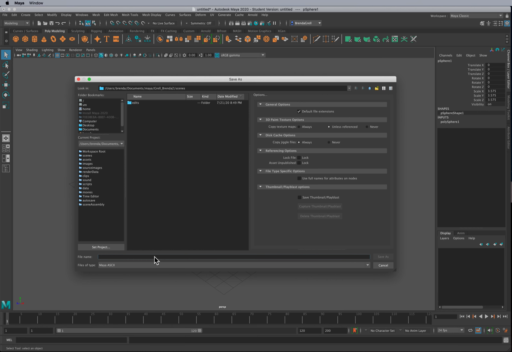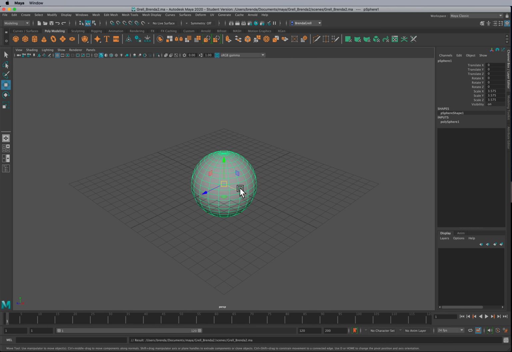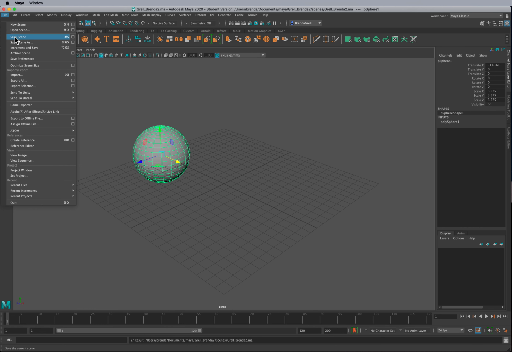And now we want to make sure we name this file correctly too. So I'm just going to call it that. I'm going to make sure it's also a Maya ASCII file too. Okay. And then what I'm going to do is click on Save As. Okay, right there. And then click on Continue. Now, if I, let's say, make some more changes, and I'm going to hit Control S to save it, or just go to File, Save Scene. I don't need to incrementally save anymore after I've done it once on this computer.